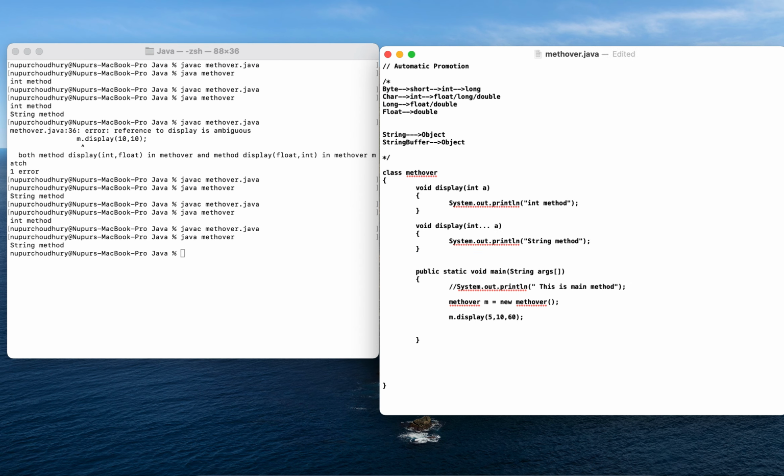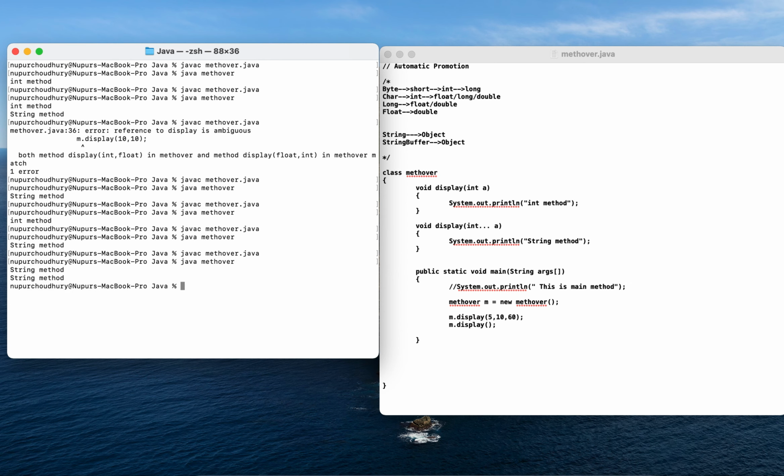Now if I am passing nothing, okay, then what happens? If I am passing 0 arguments, there are no arguments, then also my second method would be called. Okay, so see, the string method is printed twice because initially using var args I used multiple values as arguments, and in the second one I am passing 0 arguments. So var args can be used to capture multiple arguments or multiple values.